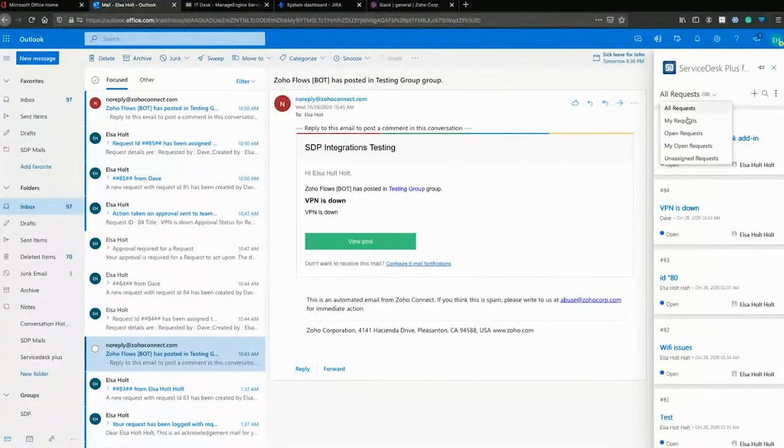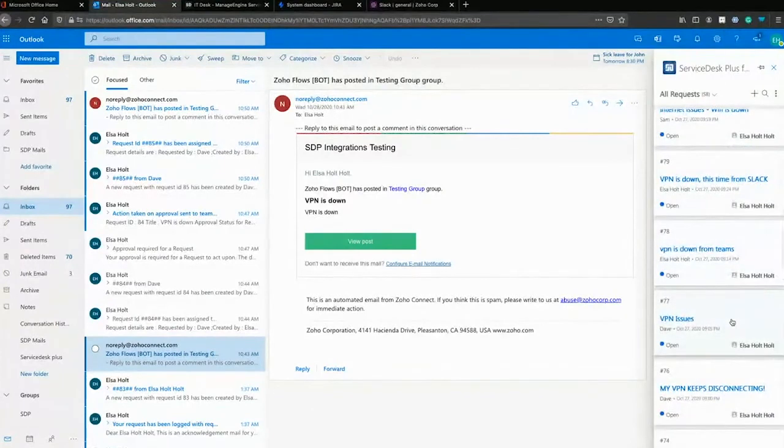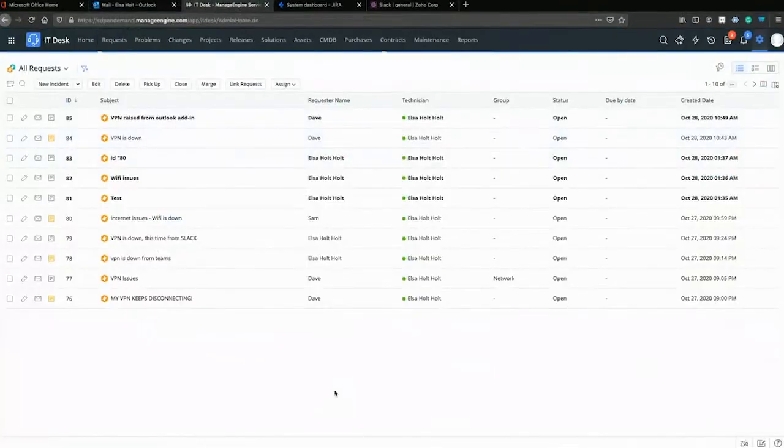Also, he can view all the requests that are assigned to him, and the open and unassigned requests as well. He can also create a new request. All this is based on the permissions that he has in his Service Desk Plus instance. So if he's a requester, it would work like that. If he's a technician, it would work accordingly. So they can simply work on requests from here itself. They don't have to go into their help desk system to work on stuff at all. So that is the Outlook integration that we have as part of the Microsoft integrations.